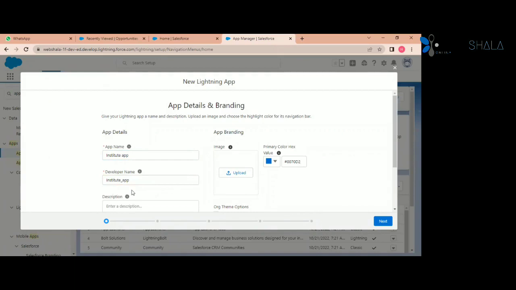For example, this is the user interface of the application. The name in the user interface can have spaces, but the name in the coding, we use this developer name in coding, right? The name in the coding cannot have spaces. So that is the reason it is automatically appended with an underscore. We call this underscore, right? Clear? So the name of our application is Institute App. And if you want to use the name of this application in coding, we can refer to this app like this, right?